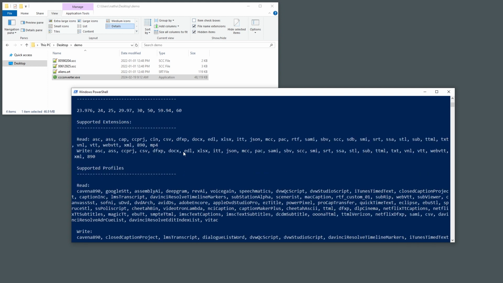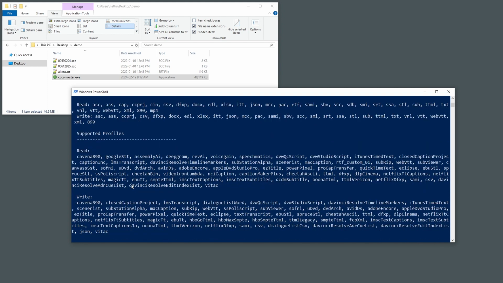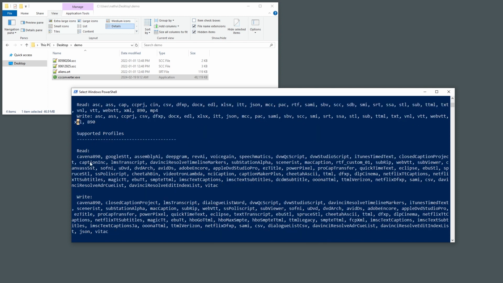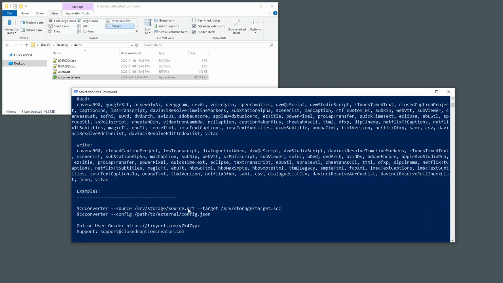Now, the difference between extensions and profiles. Profiles are kind of the closed caption formats that we support. Because with closed captioning, it's a little bit different than video. So for example, we have multiple profiles that have an XML extension, right? And that's just the way it works. We have multiple profiles that use a .cap extension or a JSON extension. So that's the difference here. And we use the profiles to read and write caption files.